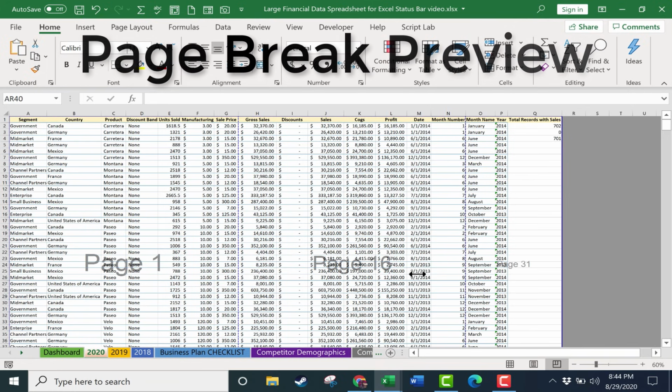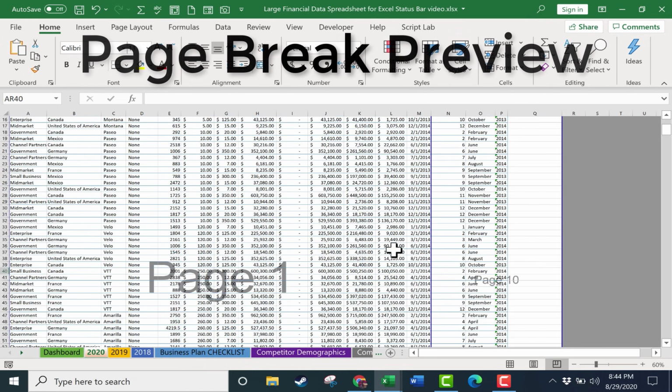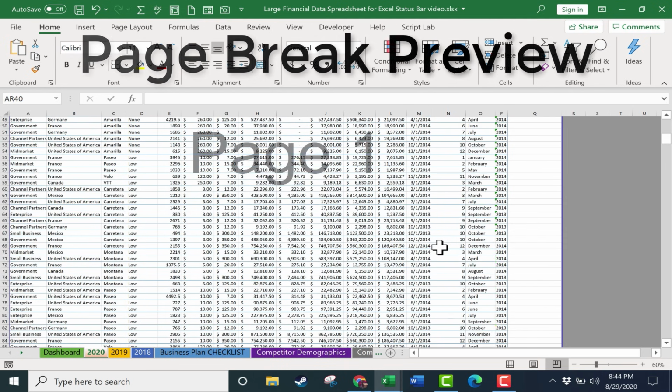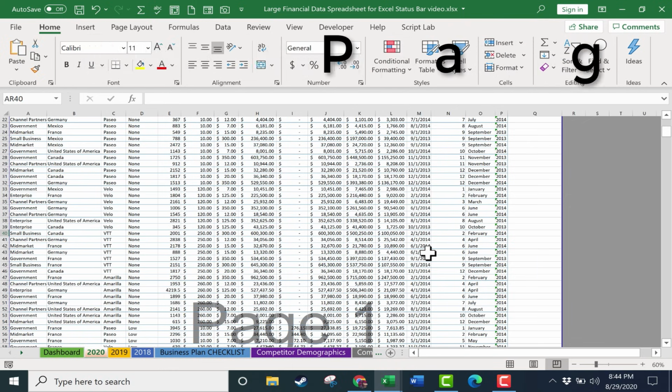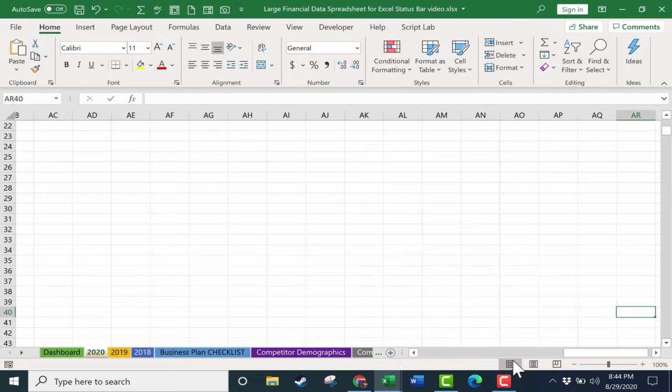You can also use these dashed lines to click and drag to try to change some of that. I've now made more data fit on page one. I might be able to go all the way across and fit all of that on page one. If you want to learn more about this option and also other print options in Excel, watch my tutorial on print options and techniques. But those three view options are very useful.